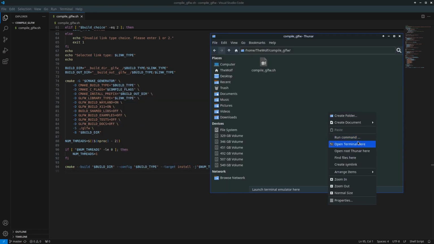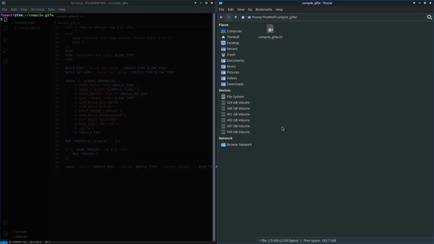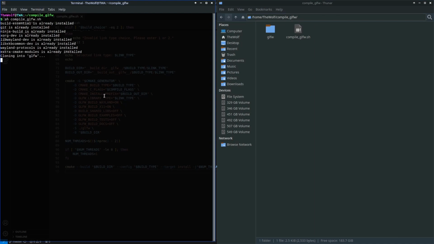Now let's open a terminal in the same directory with the script and run it. Since all dependencies are already installed on my system, the script didn't prompt me to enter my sudo password to install missing dependencies. If there are any missing dependencies, it will prompt you to enter your sudo password. After checking the dependencies, the script downloaded GLFW's source code.